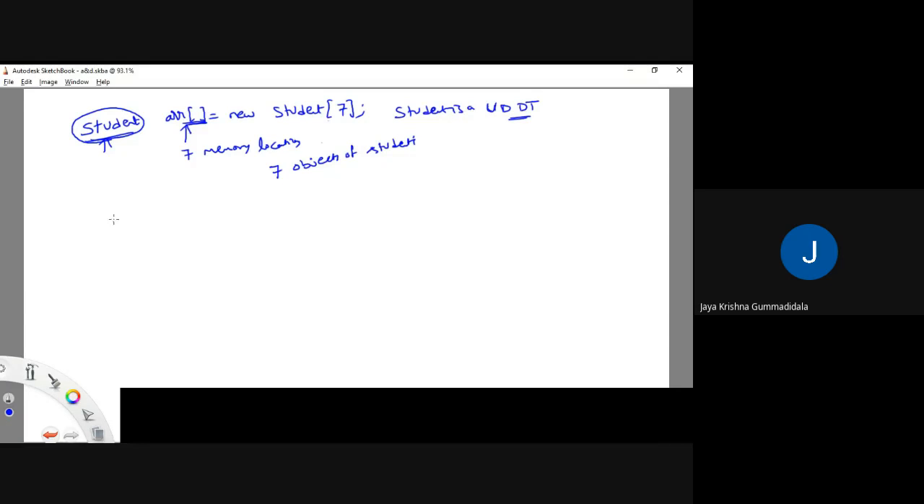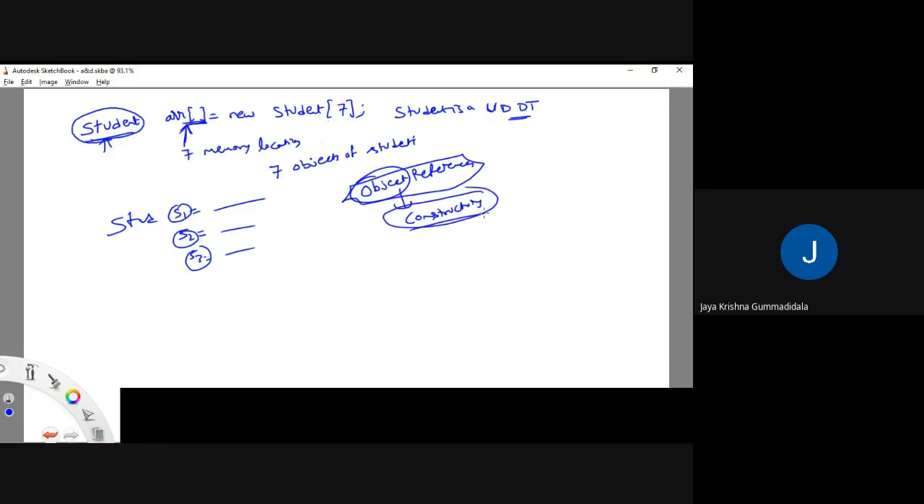Okay, don't get confused. Like Student S1 equal to new Student, Student S2 equal to new Student, Student S3 equal to new Student. All these references are going to be stored in here. Don't get confused here. Object references and the concept of objects, we are going to discuss with the concept of constructors. Our next class is constructors only. So in that class, you can understand how to store objects in arrays. Okay.